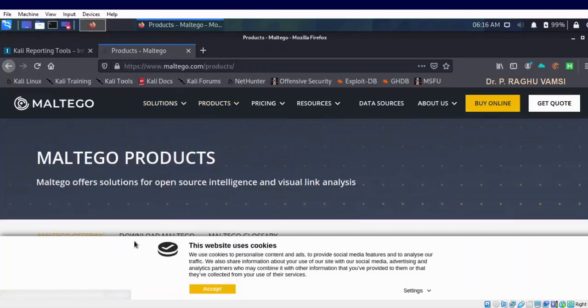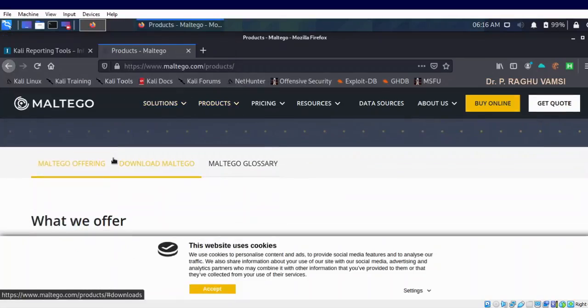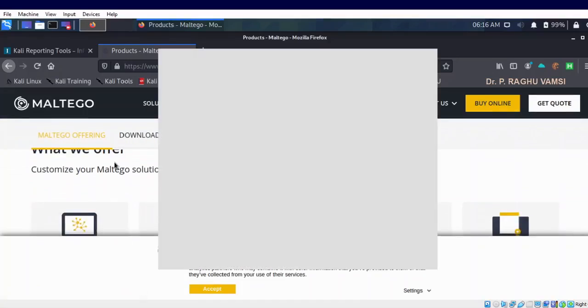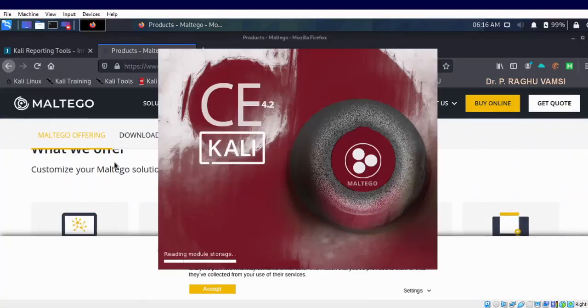Actually, what is Maltego? Maltego comes in various versions and editions, in which the Community Edition is the free one. The remaining editions are proprietary, so you cannot use them. Only the Community Edition you can use, and the Community Edition will give you the facility of doing the work from reconnaissance, that is information gathering, to reporting. Everything will be provided.